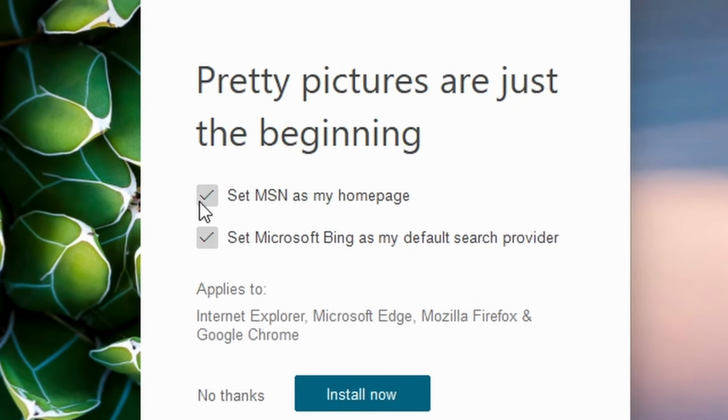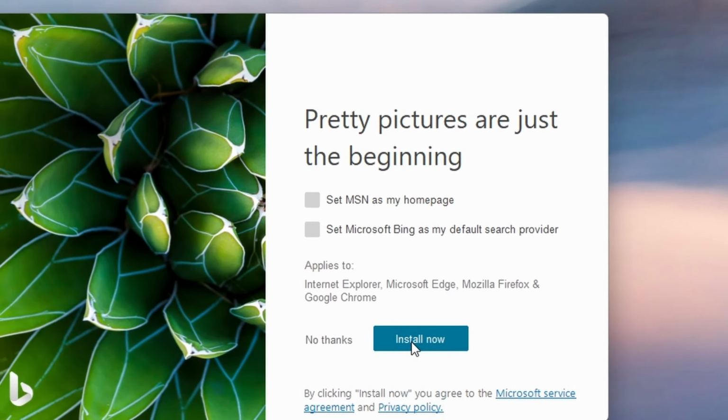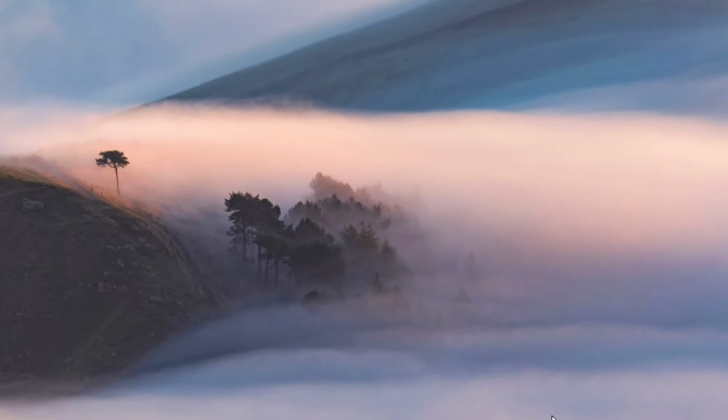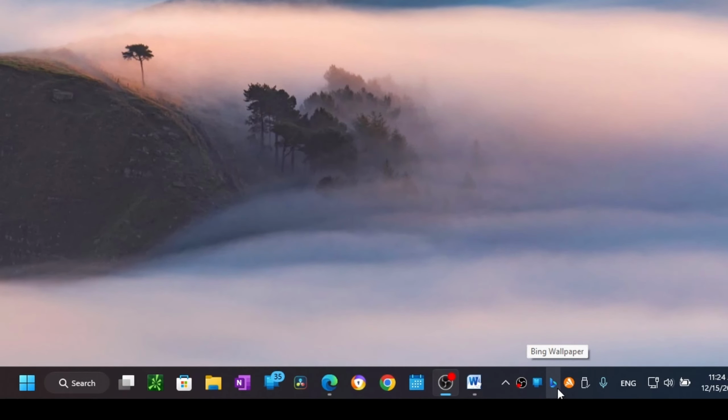In my case, I'm going to uncheck both of these checkboxes since I do not want to change my home page nor my default search provider, and just click on install now. Give it a few seconds to complete. Okay, now once it's done, just click on finish. You should see an icon that looks like this under your taskbar.